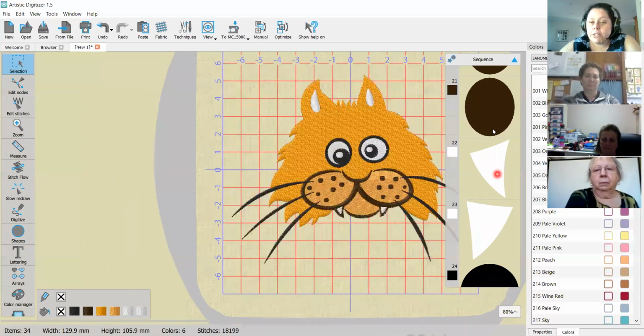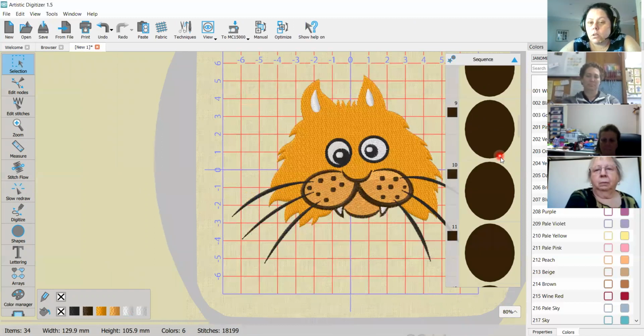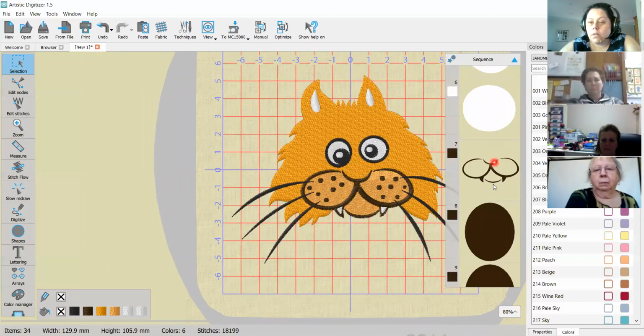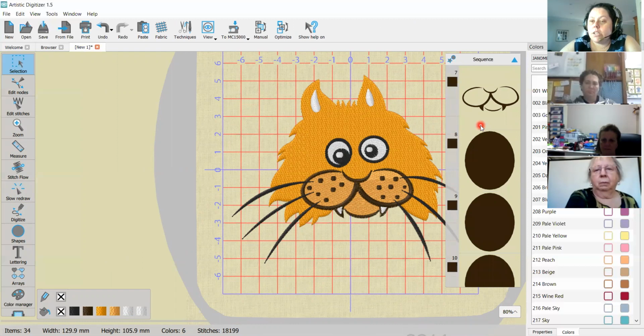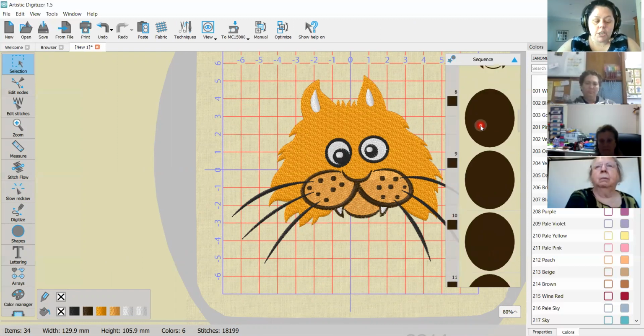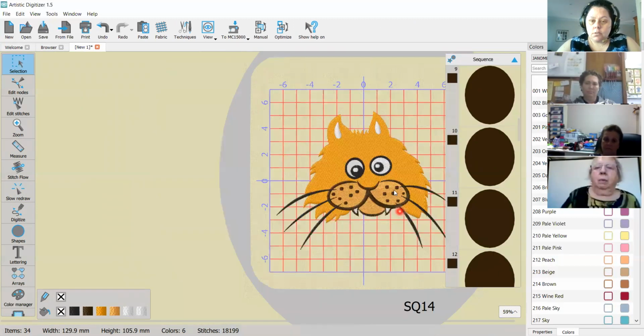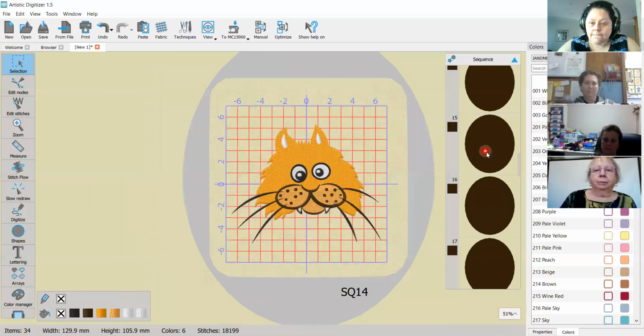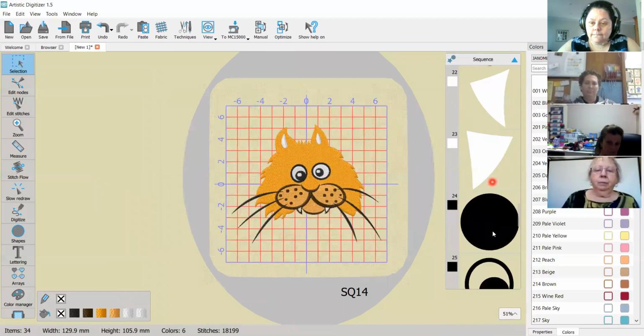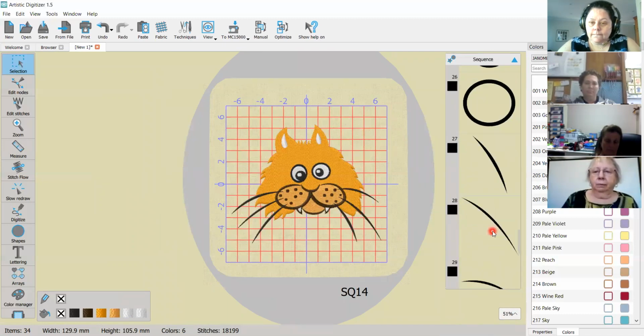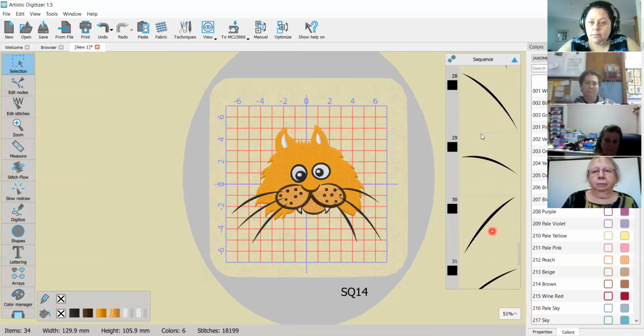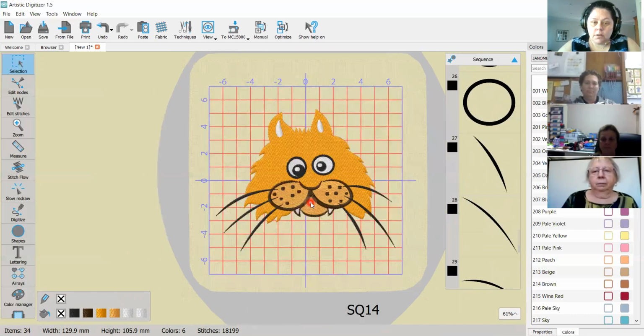So now when we stitch them out, we're stitching them together. So we've taken that color change out of there. So that's one less time we have to change our threads on our machine. Okay. And then we come down here. So we've got our eyes.